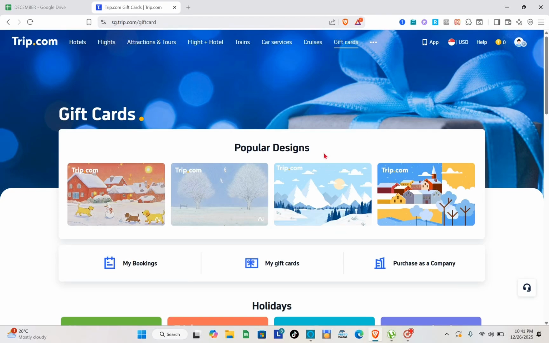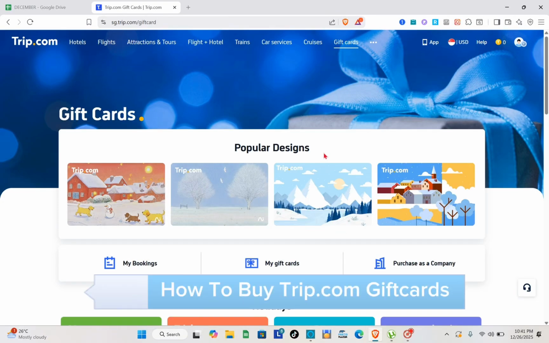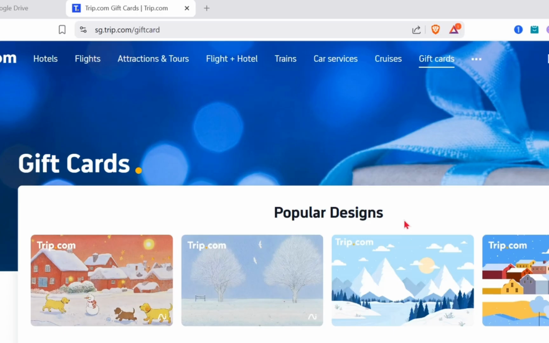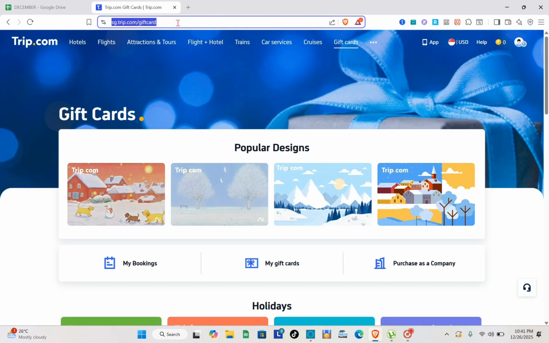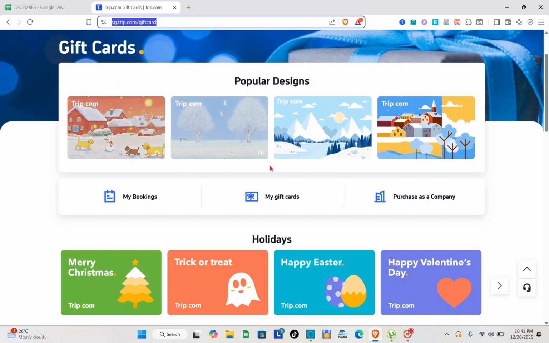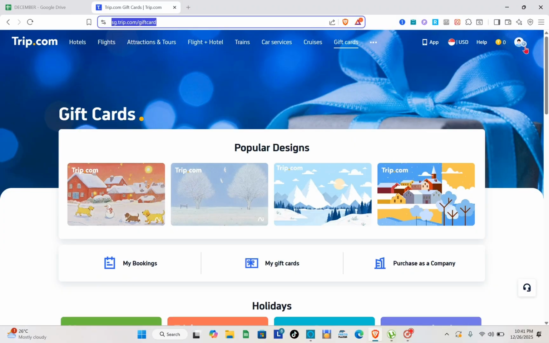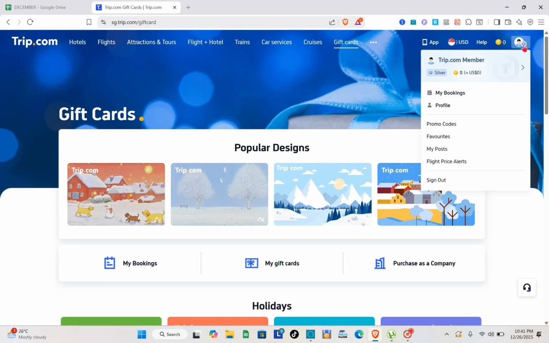In this video, you will learn how you can buy trip.com gift cards. So the first thing that you are going to do is open any of your web browsers, and then using the search bar at the top, search for trip.com gift cards. Okay, and then you'll be able to see this option. Once you're here, make sure that you have logged into your trip.com account.